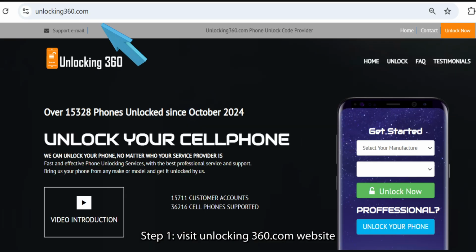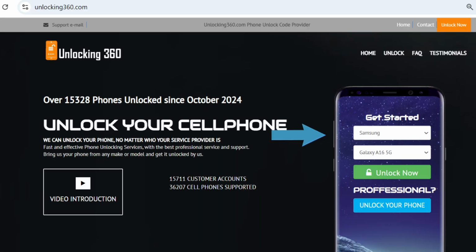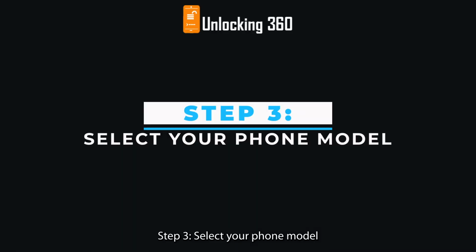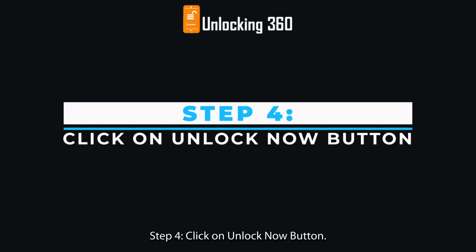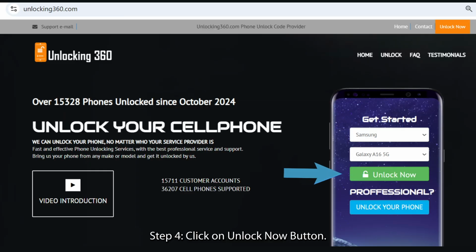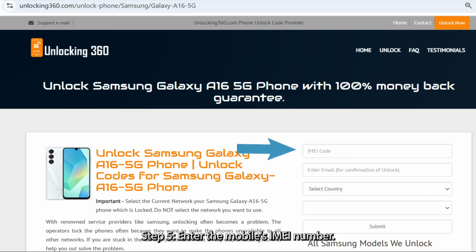Step 1. Visit unlocking360.com website. Step 2. Select your manufacturer. Step 3. Select your phone model. Step 4. Click on Unlock Now button. Step 5. Enter the mobile's IMEI number. The IMEI code is a 15 to 17 digit number unique to your phone, which you can obtain by typing *#06# followed by the call key.